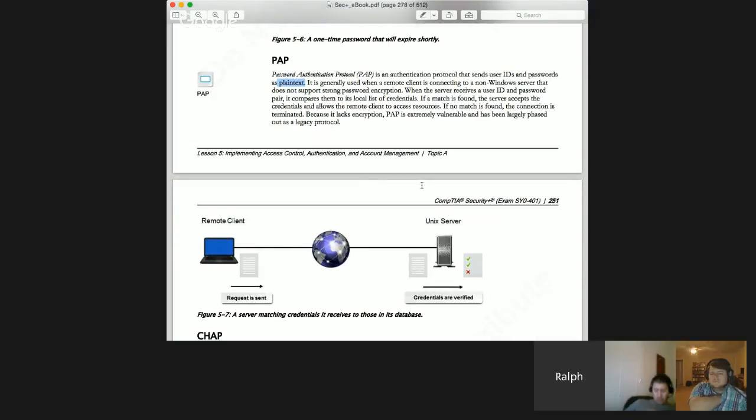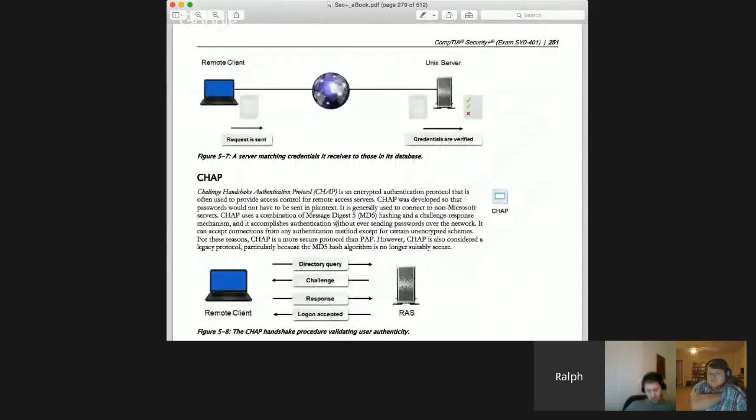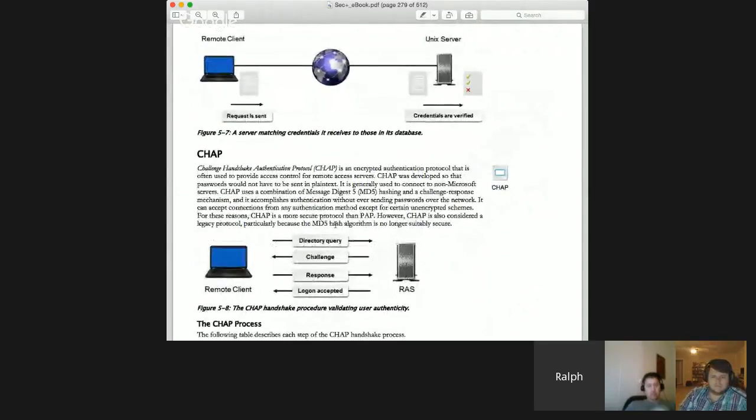Okay, and it is disabled in most modern-day systems today. Even in Windows 7, if you create a VPN connection, it's not enabled by default. All right. So another one that we have for authentication is the challenge handshake authentication protocol. And Microsoft even has their version of CHAP called Microsoft CHAP, or MS-CHAP, and there's two versions of that: MS-CHAP version 1 and MS-CHAP version 2.